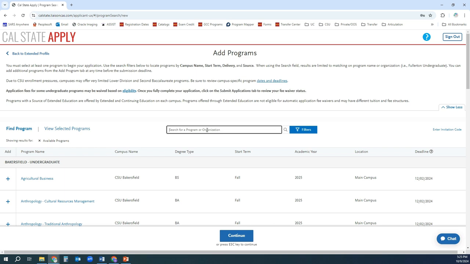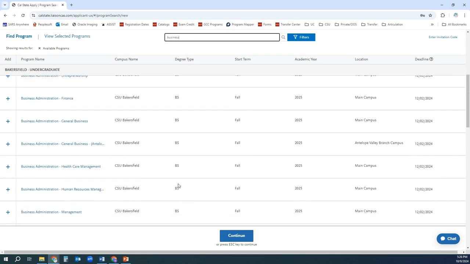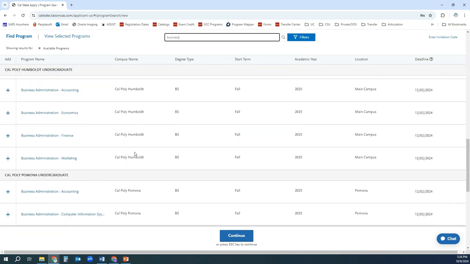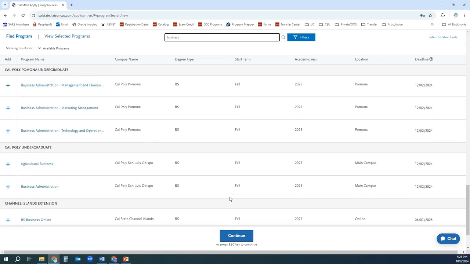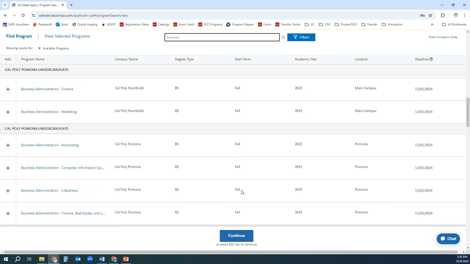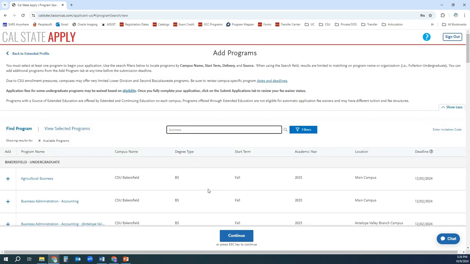You can search by the major. So if you know you want to see which campuses offer a business major, you can search this way, and you'll notice as I keep scrolling down, the different headings are showing me which universities have programs you can apply to. So that's one way of searching.